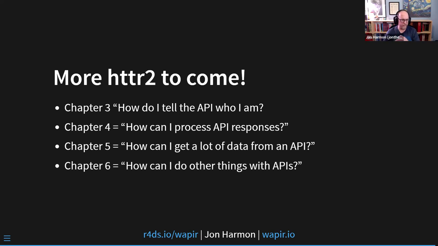And then chapter 6 is the new chapter: how can I do other things with APIs? So this is things other than fetching data. If you want to, notably, create a record in some APIs, that is a whole other process that you'll need to do. You'll have to add some more stuff onto your request, and that's where we get into that rec method. And even then you probably don't need the rec method, but for a few cases you will.